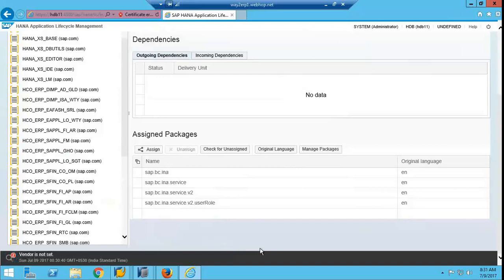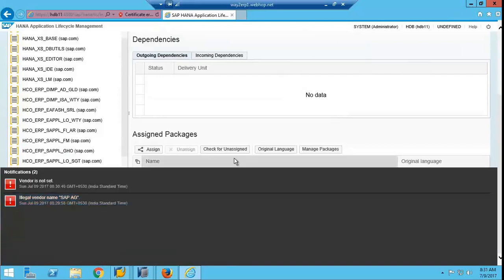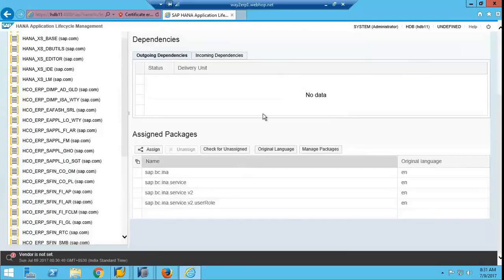It is coming in a different way. You want to see this? You have to open this. See, these are the errors. If vendor is not set, we cannot create the delivery unit. Okay, this is one concept.